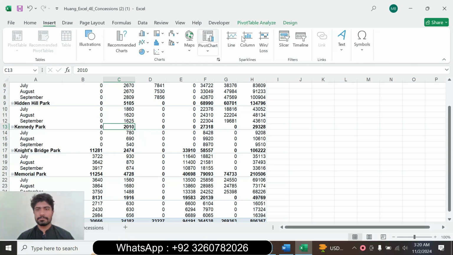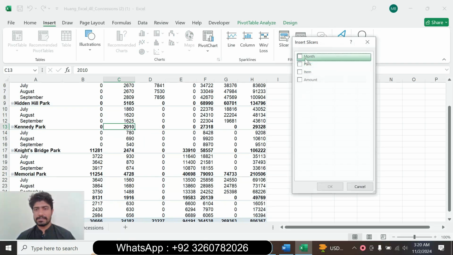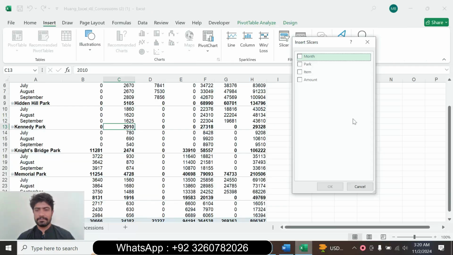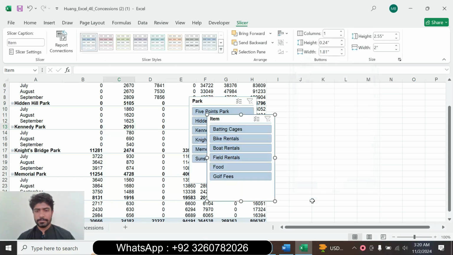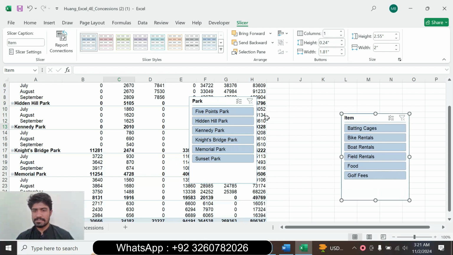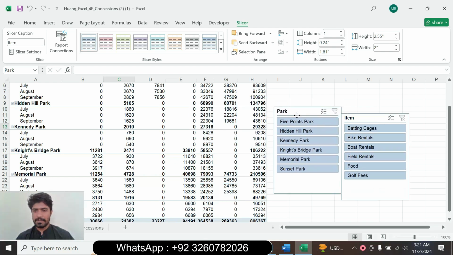Insert the two slicers. Go to the Insert tab, click Slicer, select one for the park field and one for the item field, click OK. Move the slicers so that they are to the right of the pivot table.